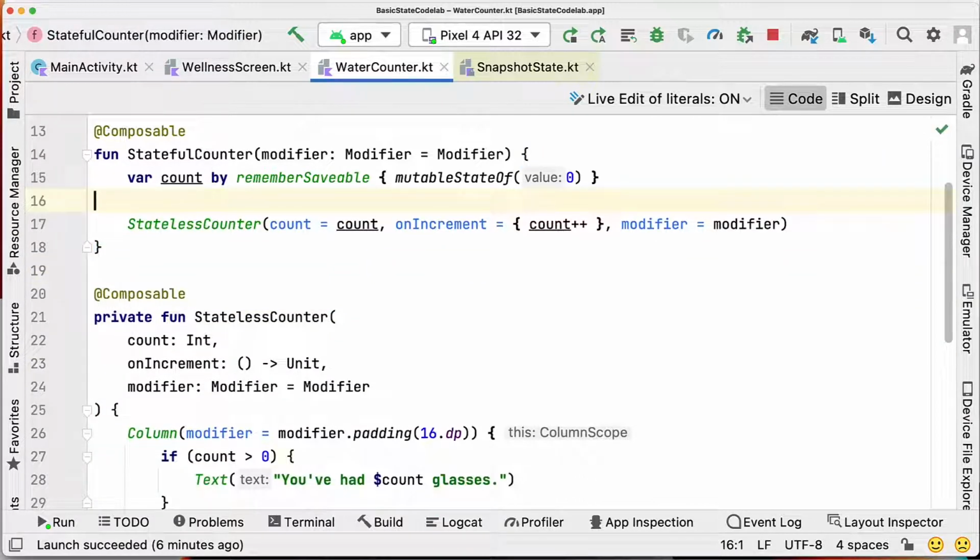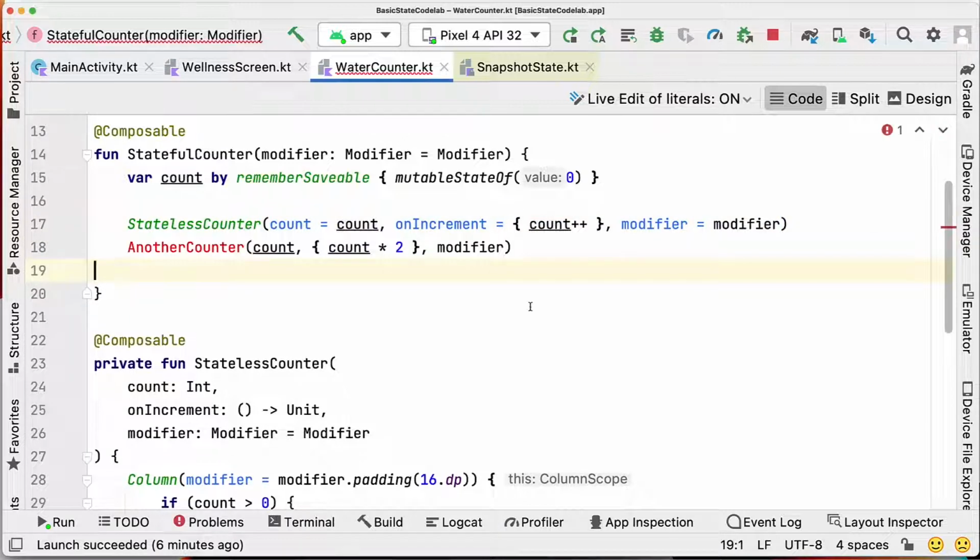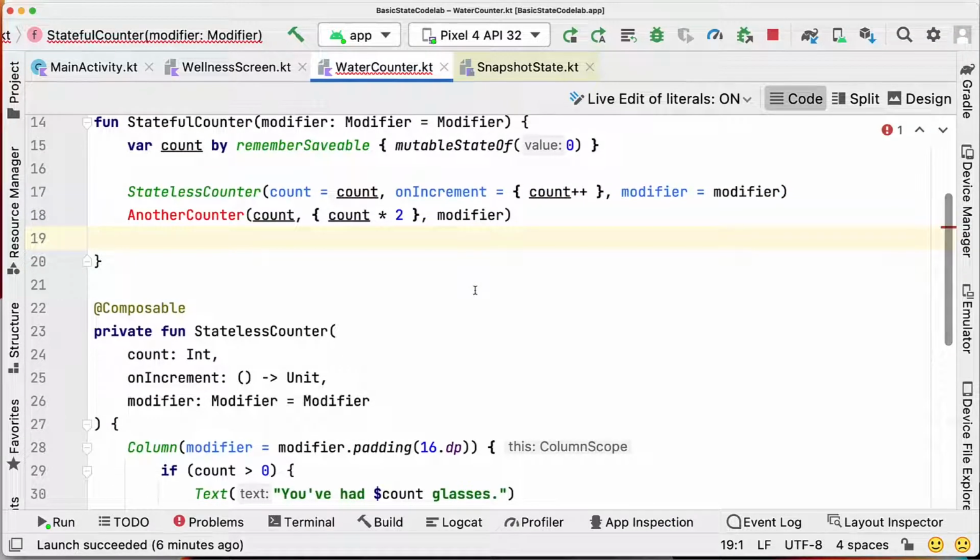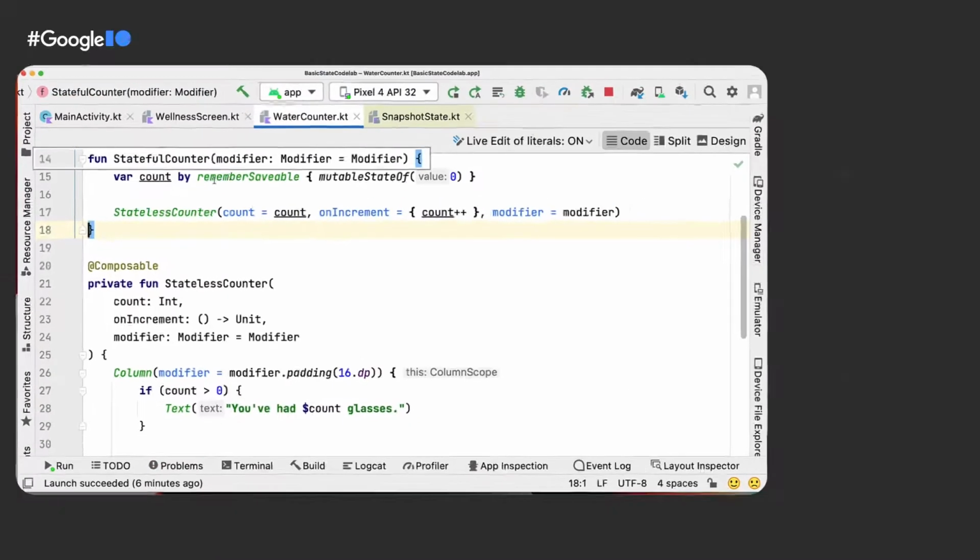And on the other hand, the stateful counter can provide the same state that we hoisted, count, to multiple composable functions that may need to do something with it. Let's imagine we have another counter composable function, another counter, like so. It receives the same state, and instead of adding 1 to it, it just multiplies it by 2. So it's able to modify it as well, which is also very useful. So make sure you check out the code lab if you want to take a closer look at these 2 examples. In the meantime, I'll just clear this a little bit.